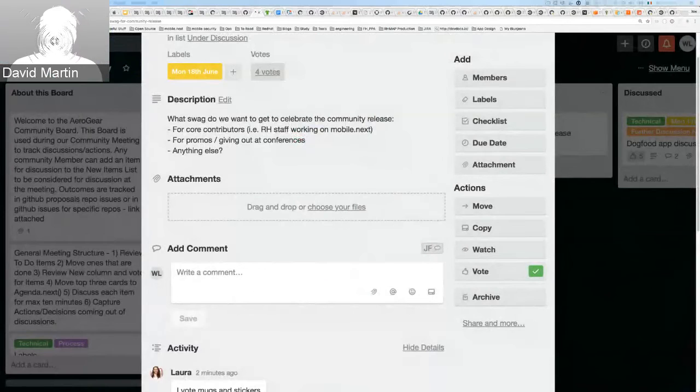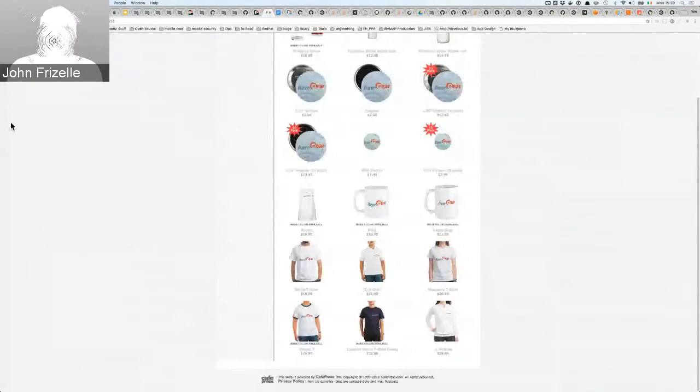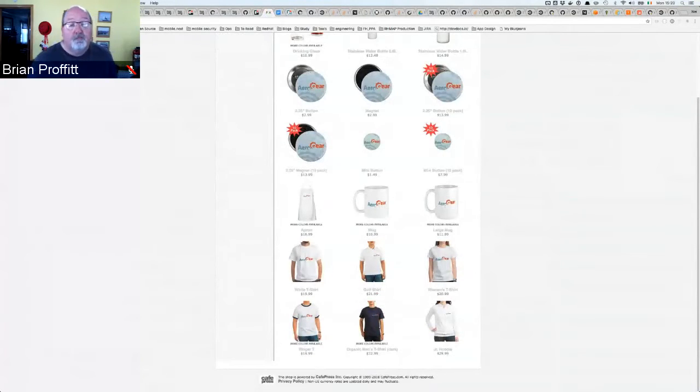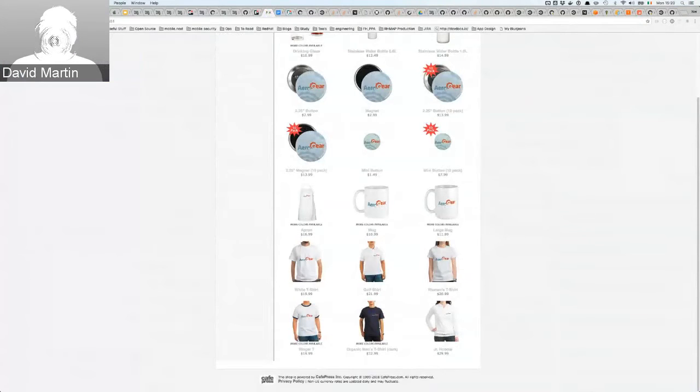Well, are people happy enough with the current stickers we have if we get another run of them done, or is there anything to change up on the stickers? Which stickers are we talking about? I think on the screen it's just badges and buttons, isn't it? Yes, we have existing AeroGear stickers doing the rounds.